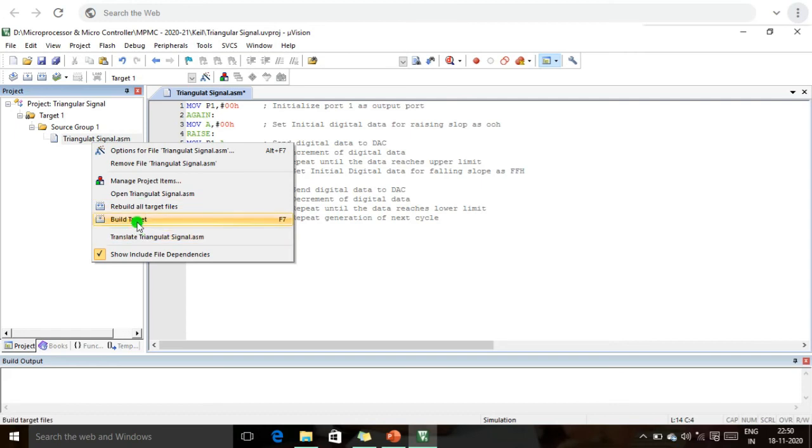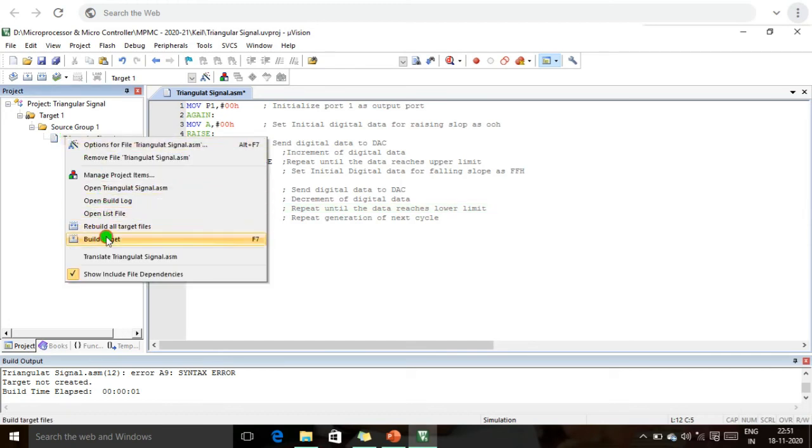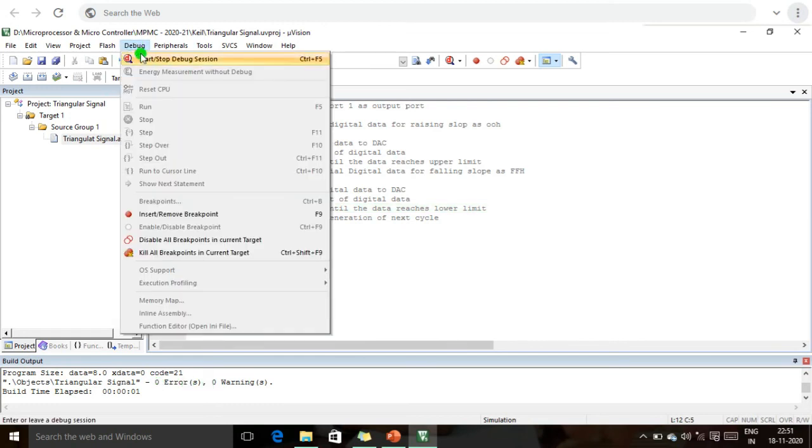Once I write the program, we are going to build it. First we build the target and check. The target is not created because of a syntax error. Where does the syntax error occur? It is JNZ, where the value is equal to E, and that is the error. Now I am going to build our program again. We check, and it shows 0 errors and 0 warnings. Now I am going to debug our program.